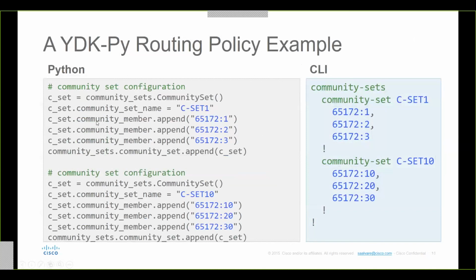And this Python code, it may take a little bit more time for you to figure it out, but it's basically the exact hierarchy representation that we saw before in terms of XML, that we see on the right-hand side in terms of CLI. But in this case, the hierarchy is built out of Python objects. So we have a top object of community sets, okay, and we have two instances of community set. Here we specify the name, and we create a list of the three communities for the first set and the three communities for the second set.